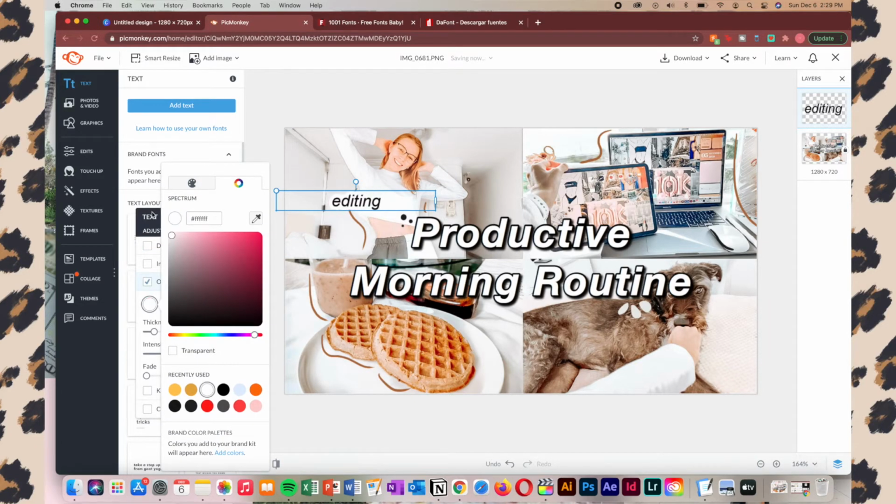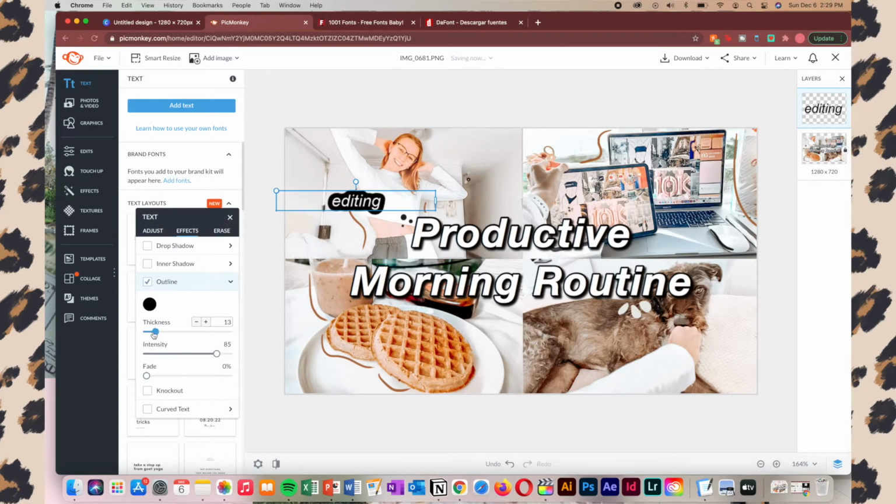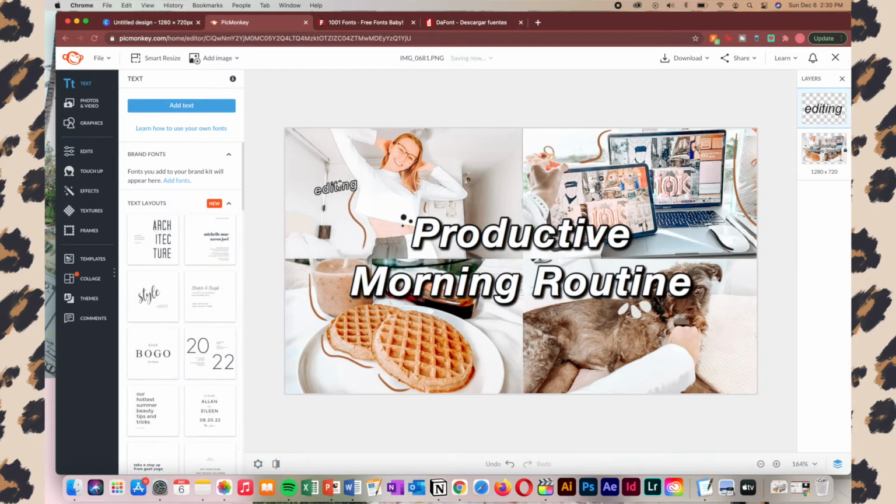I basically like to outline the photo. Oh, we have it. Okay. We have it upside down. Okay. So I like to outline the text and change the thickness to a very small thickness. Like that. And then we're going to resize this. You can also separate the letters like this. And there you go. You can put different text around the thumbnail.